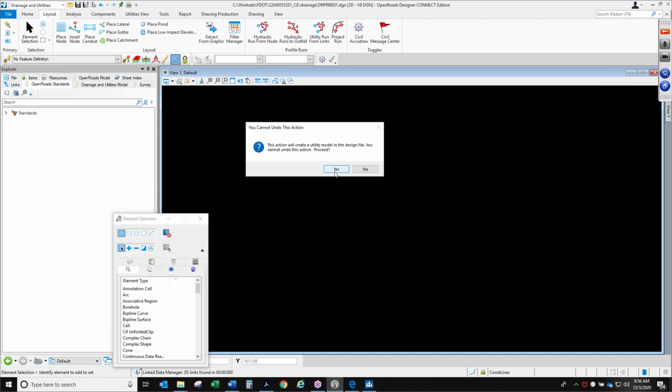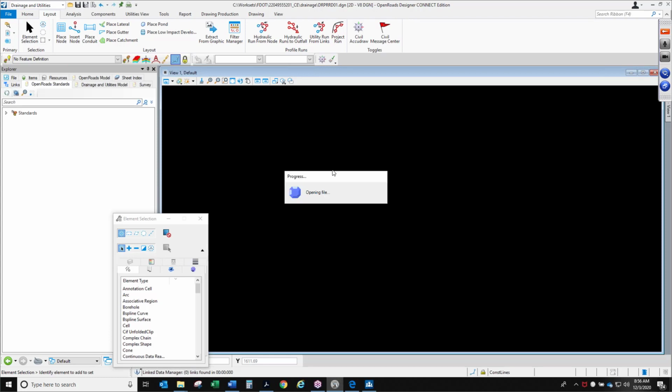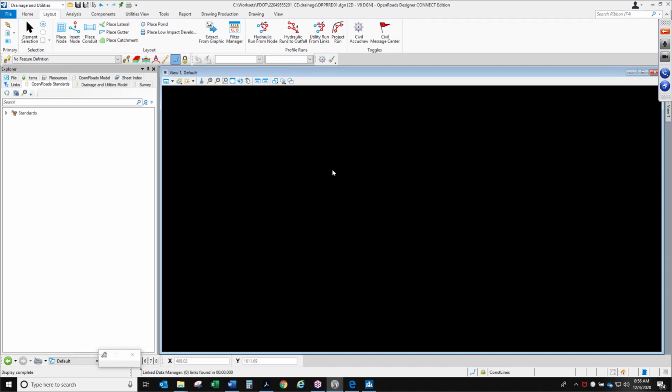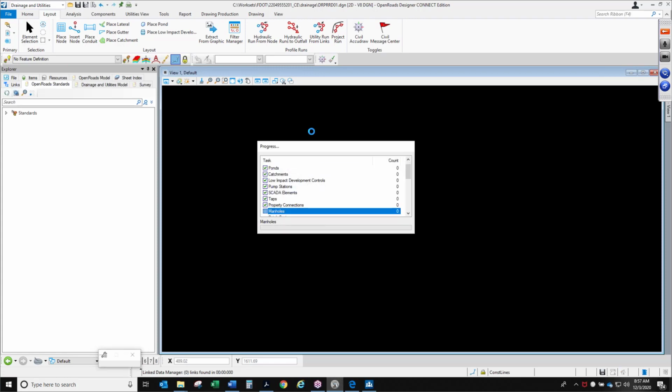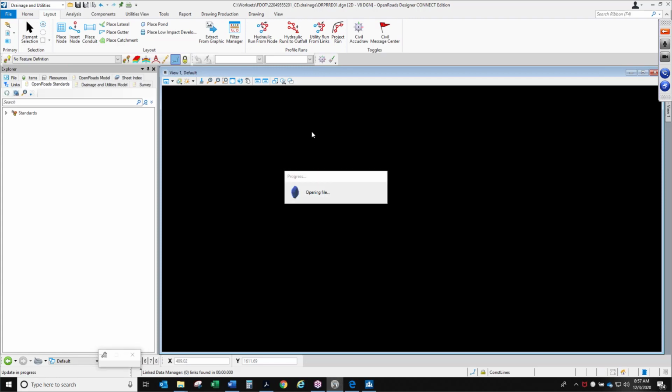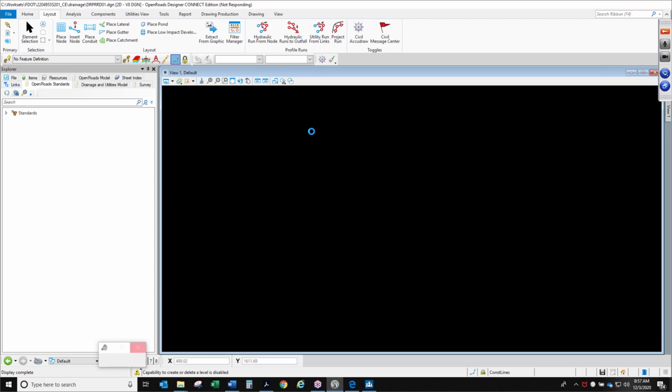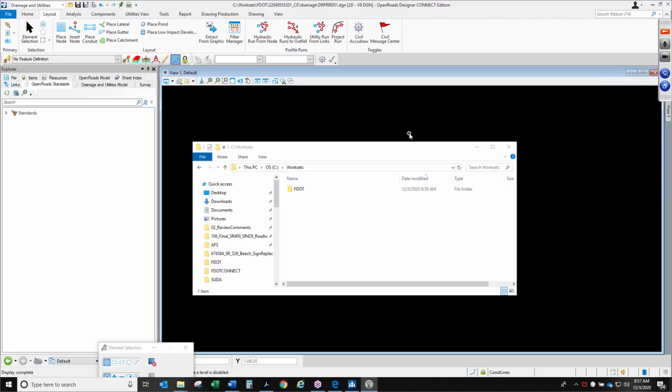So you can click Place Node or anything else, and you'll come up with this "you cannot undo this action" prompt. It'll create a utility model in the design file. Proceed, and we're going to say yes. So it takes a little bit. It's got a lot of information to populate in the background. Anybody having trouble getting to this point?